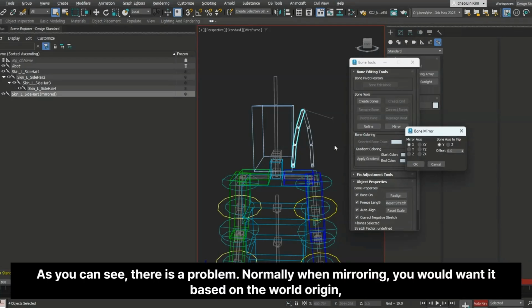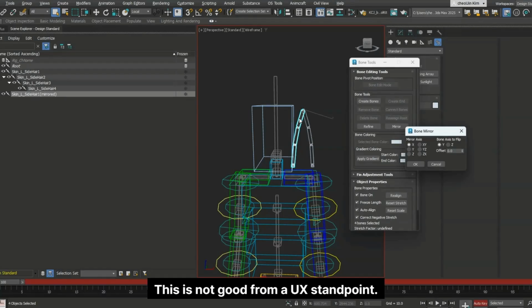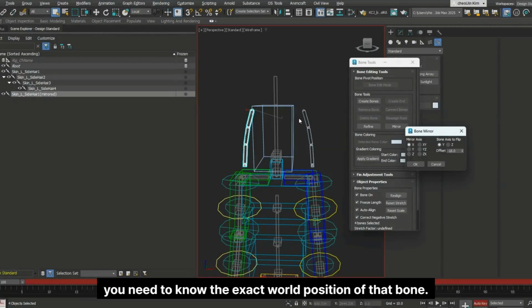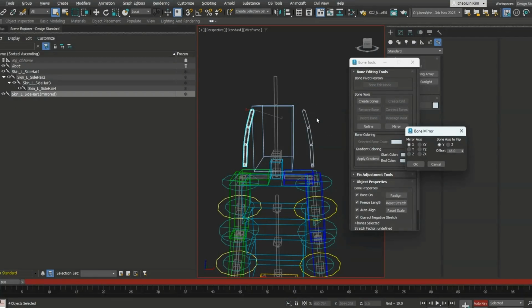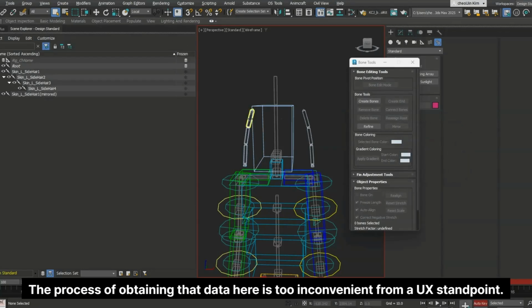Normally when mirroring, you would want it based on the world origin. But currently it is mirroring based on the selected object's pivot. This is not good from a UX standpoint. This mirroring method is not what we want. In Autodesk, you can move it during setting, but to do it precisely, you need to know the exact world position of that bone. The process of obtaining that data here is too inconvenient from a UX standpoint.